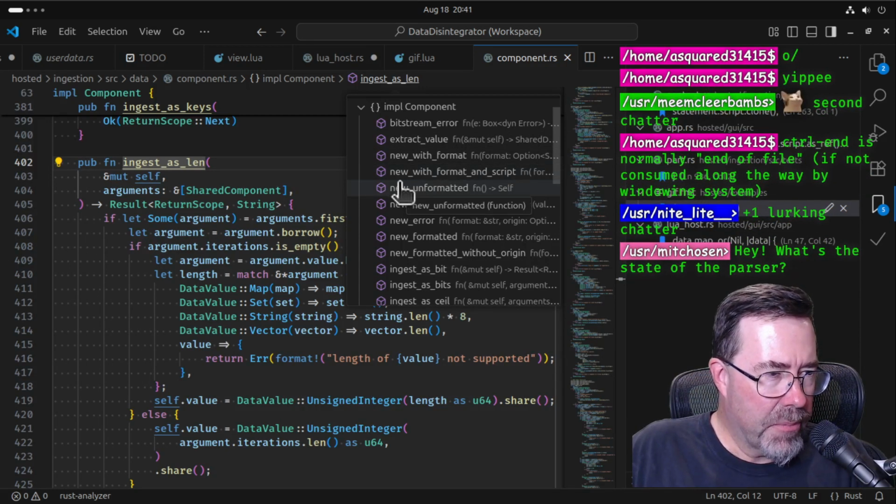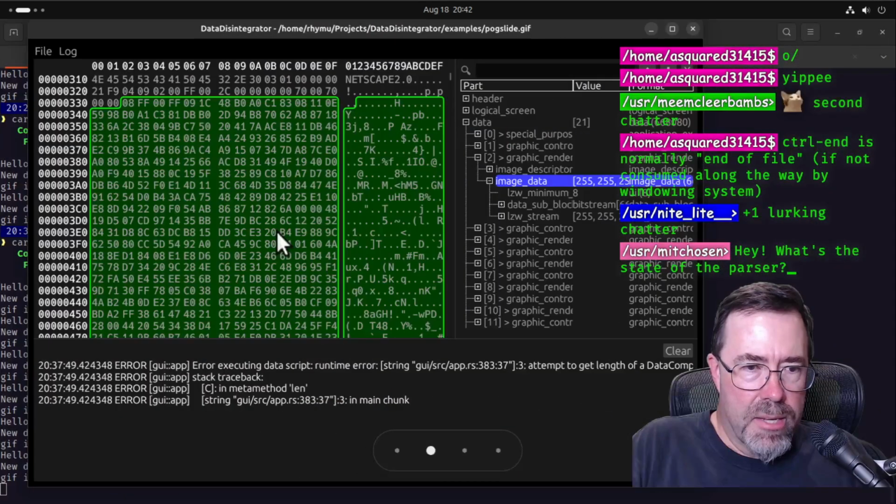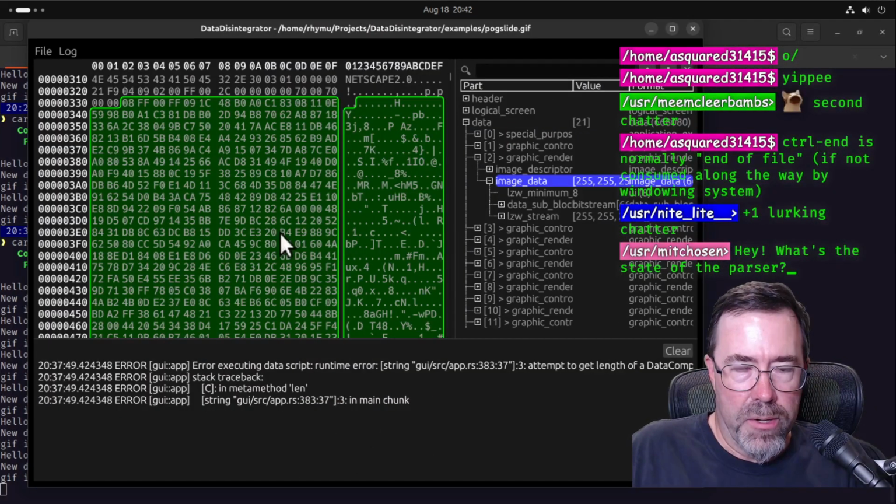Hey there, Nightlight. And Mitchosen, how are you doing? What's the state of the parser? I'm trying to get Lua stuff integrated into it.